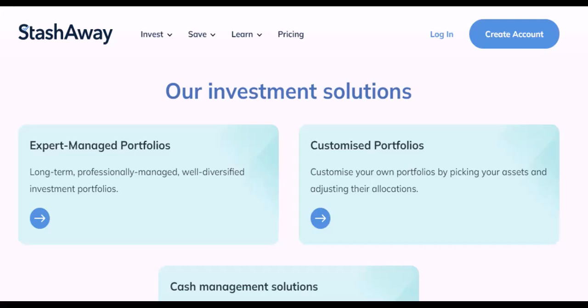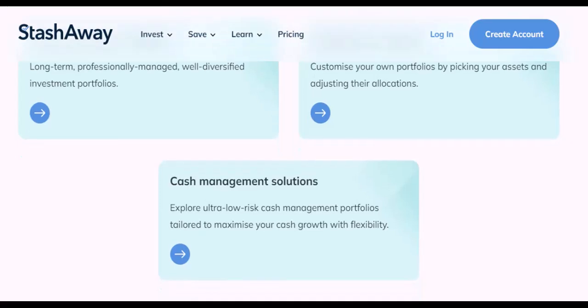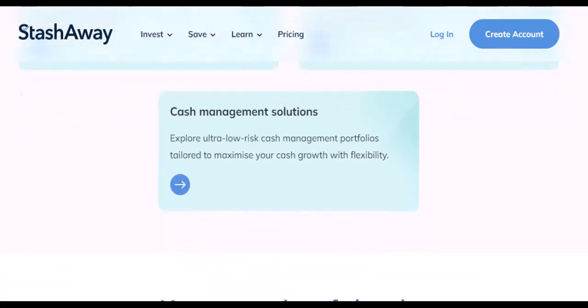In summary, managing your recurring deposits on StashAway is a straightforward process handled directly within the mobile app. By navigating to your portfolio settings, you can easily cancel or pause your automatic contributions, giving you greater control over your financial resources.